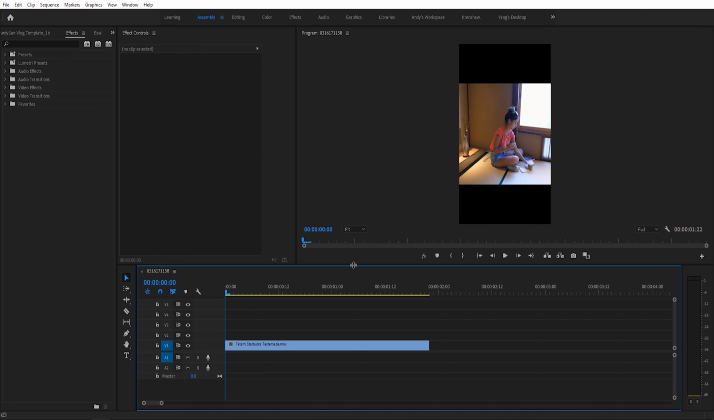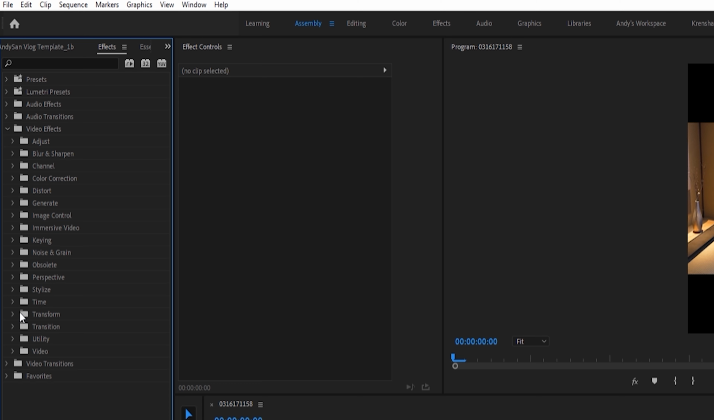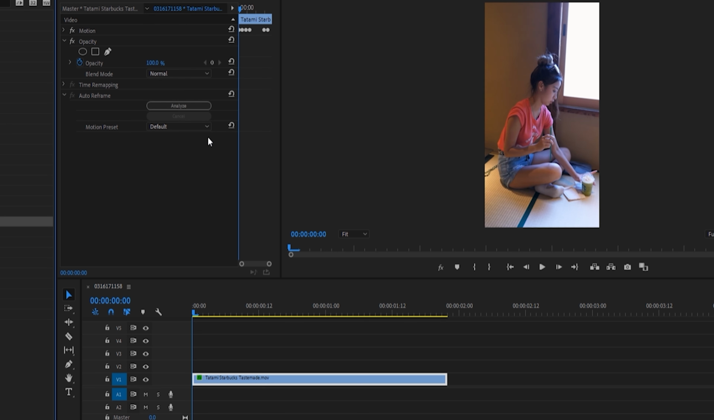So all you have to do is go up to Video Effects, go down to Transform, then go down to Auto Reframe and drag it onto the clip. And from there, Auto Reframe automatically analyzes the clips and it goes from there.